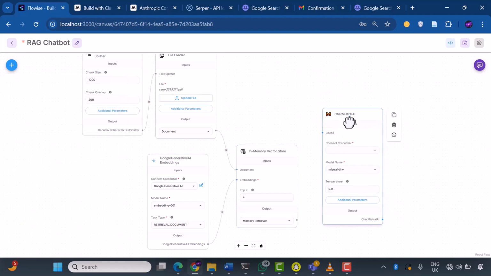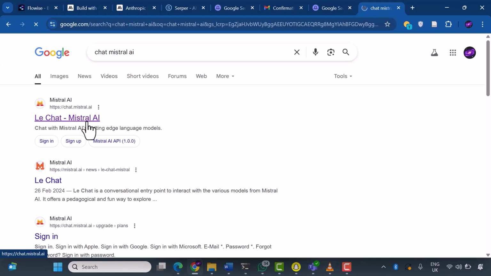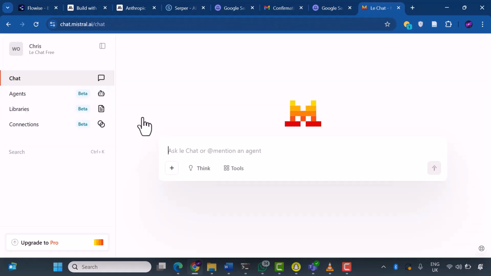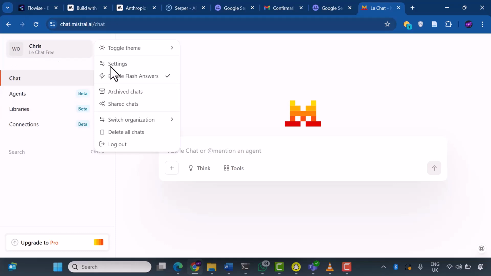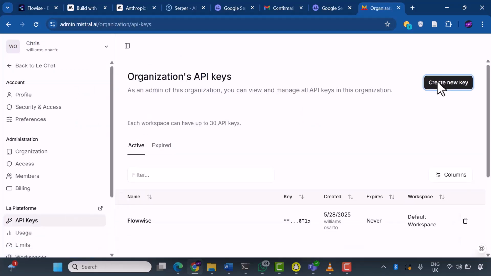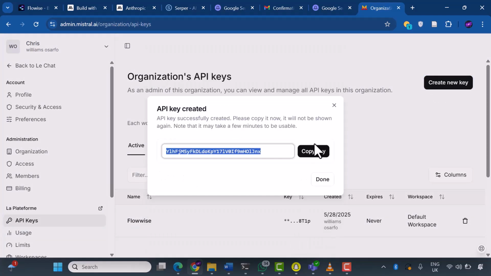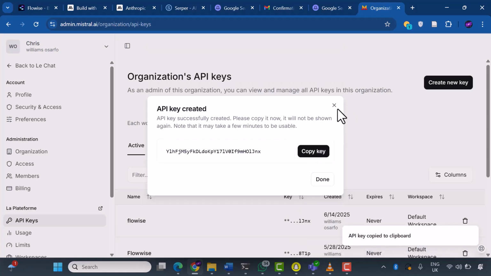How do we get our ChatMistral AI credential? We just search in our browser for Mistral AI. Then we select Mistral AI. It takes us to the chat interface of Mistral AI. Click on the username icon and then select Settings, and then select API Keys. If you don't already have a key, you can create a new key and name it Flowise. Select Create New Key and then Copy. Mistral AI is an AI model on an AI platform that offers chat generation and powerful AI use.